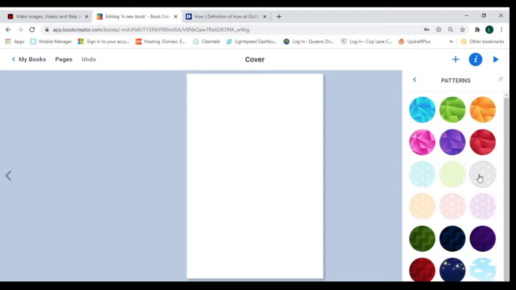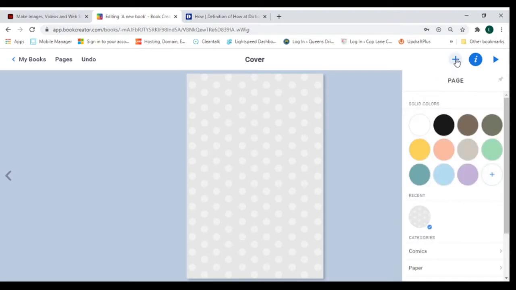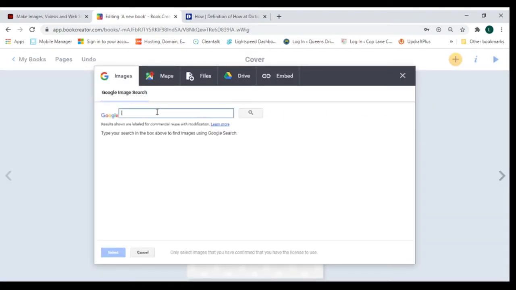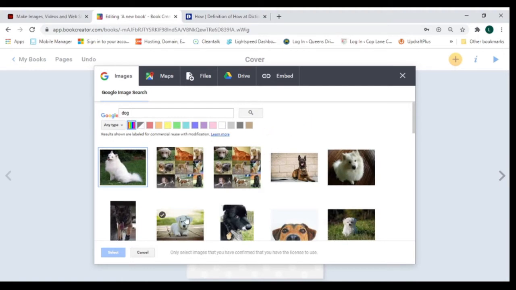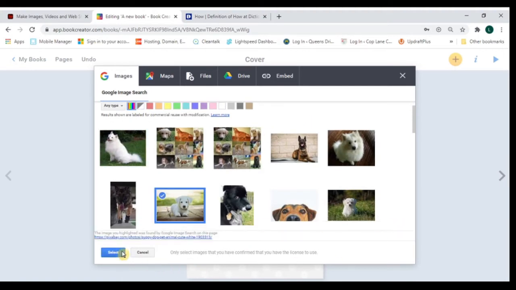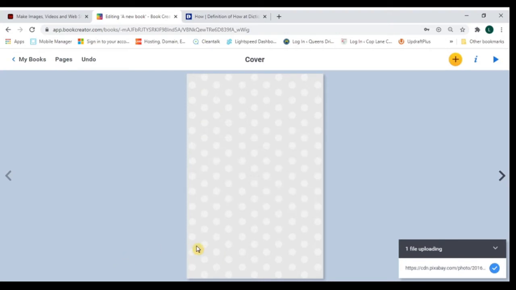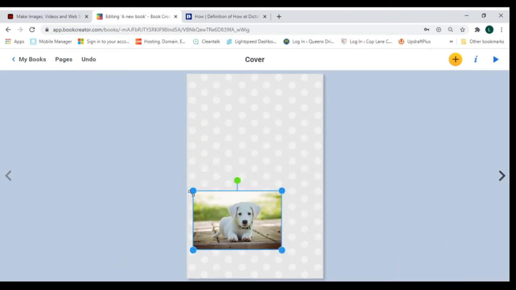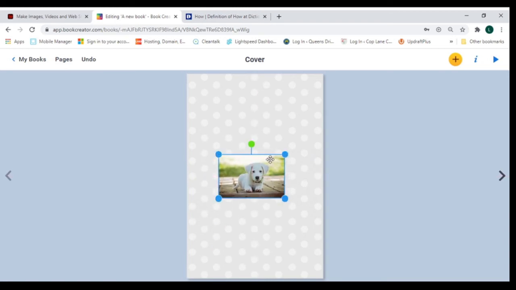So I'm just going to choose some spots, and then I'm going to go back and start adding some content. The first thing I'm going to do is import an image using the built-in Google Images tool within Book Creator, and I'm just going to look for a picture of a dog. Press search, and I'm just going to choose this dog here, and press select. That will then drop it onto the front cover of my book, and I can then adjust the size by using the handlebars at the side.